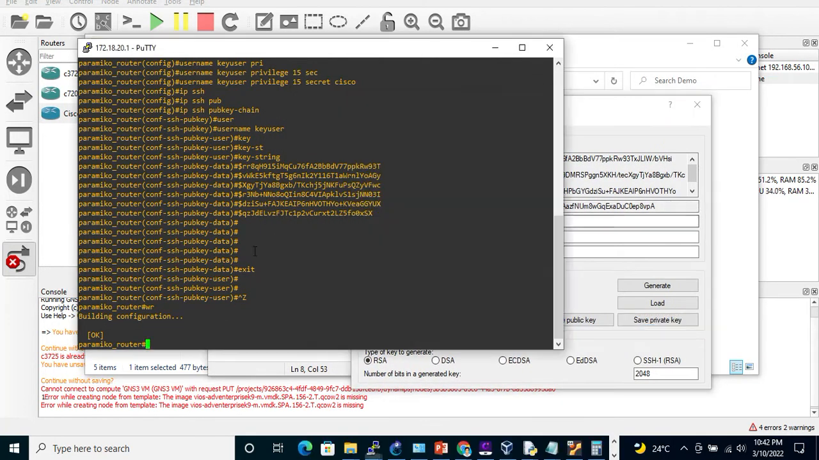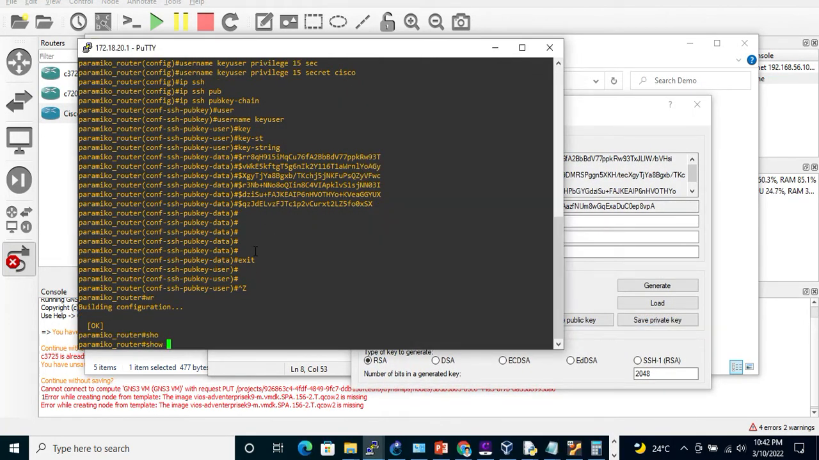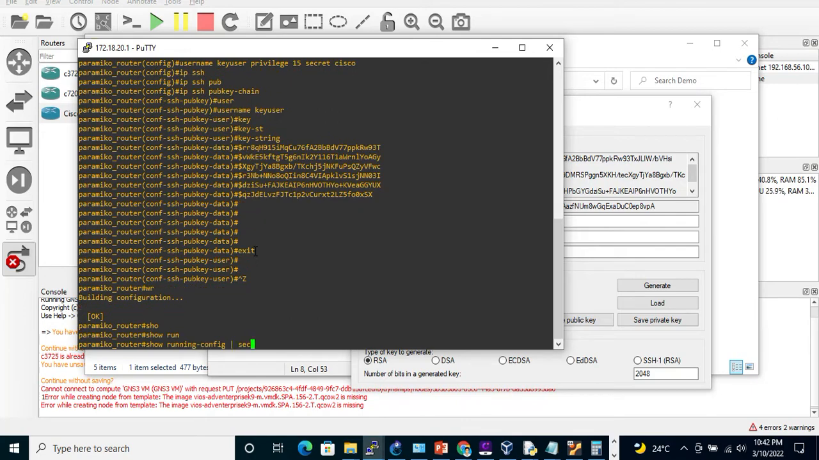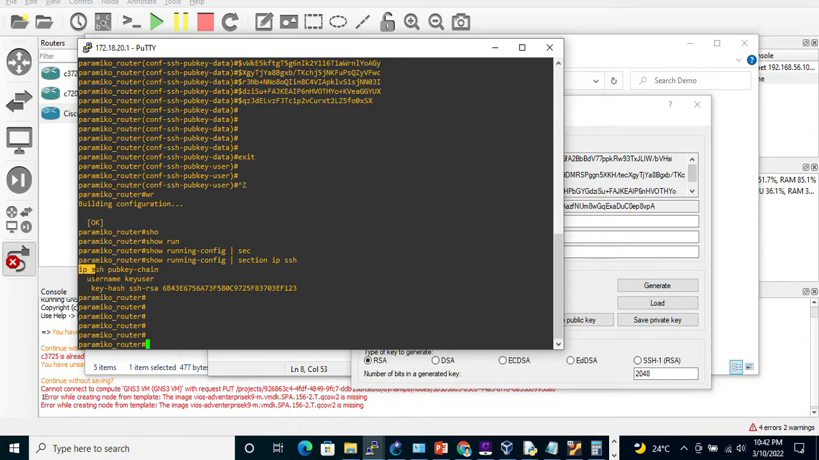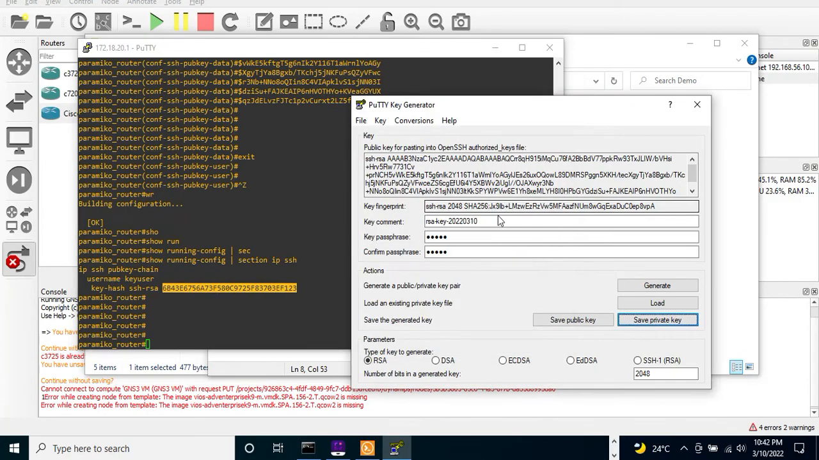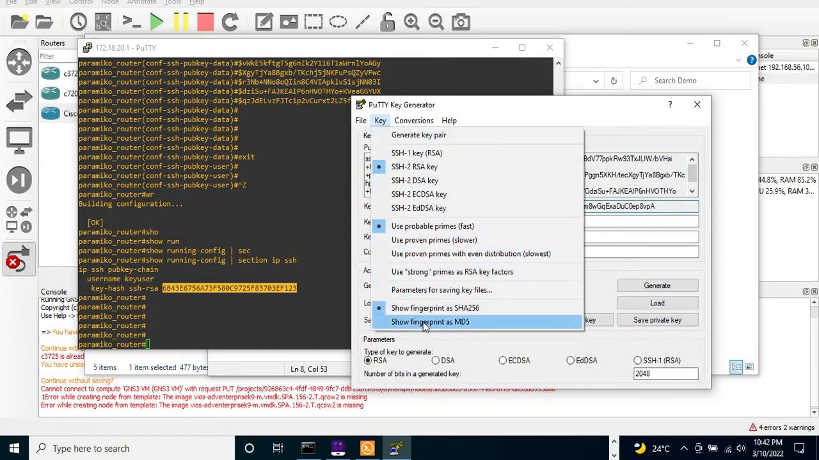For that, we'll do show running-config section ip ssh. This is the configuration we have configured for key user. This is an MD5 hash value, while in PuTTYgen it is showing SHA256. We will change the fingerprint.